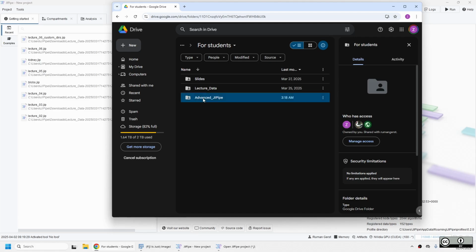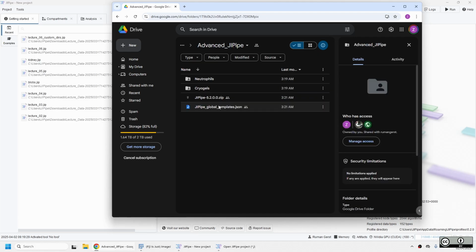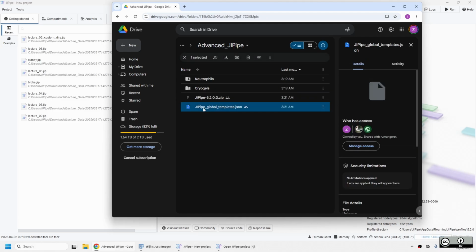So for you guys now, there is an advanced JIPipe folder, and we will need this one. Ruben mentioned yesterday that it's possible to share templates. And what I did was I made a collection of all my templates and uploaded them for you as a present. Please download that file. It's just a JSON file, and we will set it up together how to put it into JIPipe, because on this JIPipe we don't have it either.